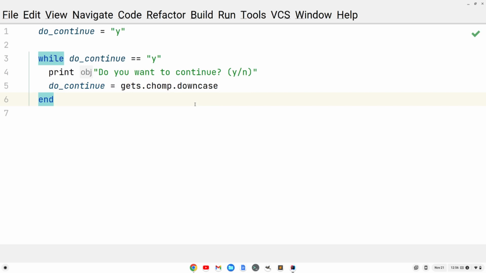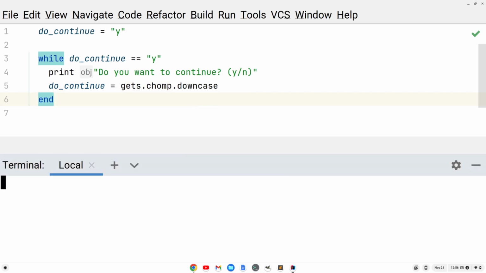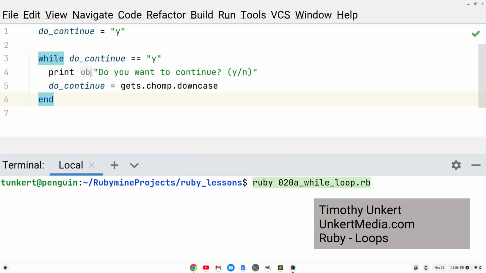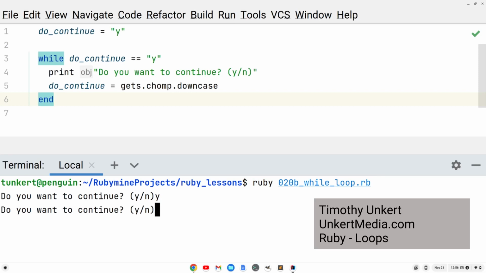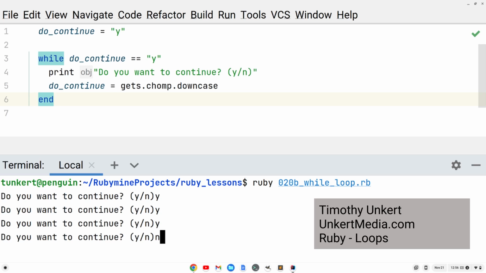Okay. So now let's try this. And we're going to run 020b, hit tab to autocomplete it. Do you want to continue? Yes. Do you want to continue? Yes. Do you want to continue? Yes. Do you want to continue? No. And it stops. Okay. So that's another cool thing you can do with while loops in Ruby.